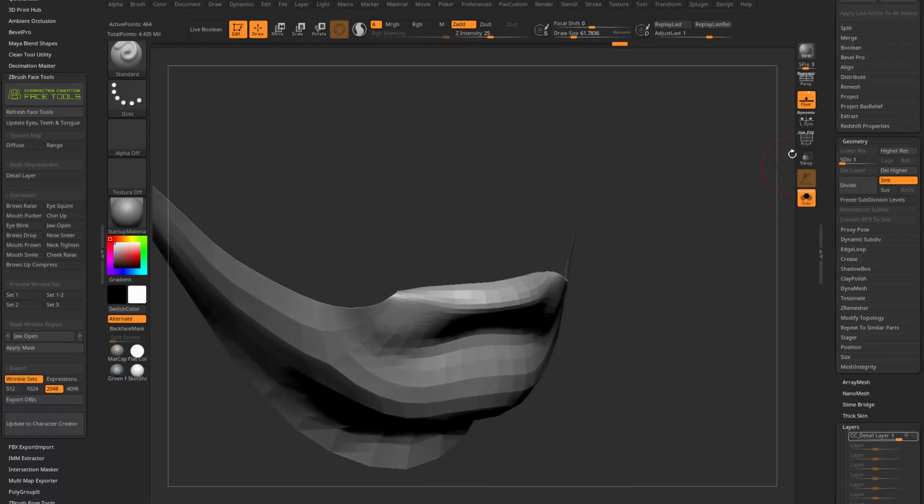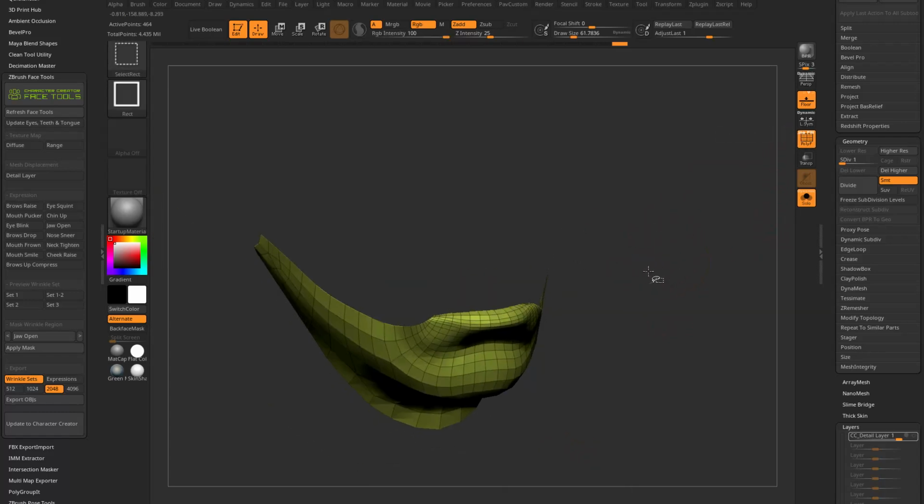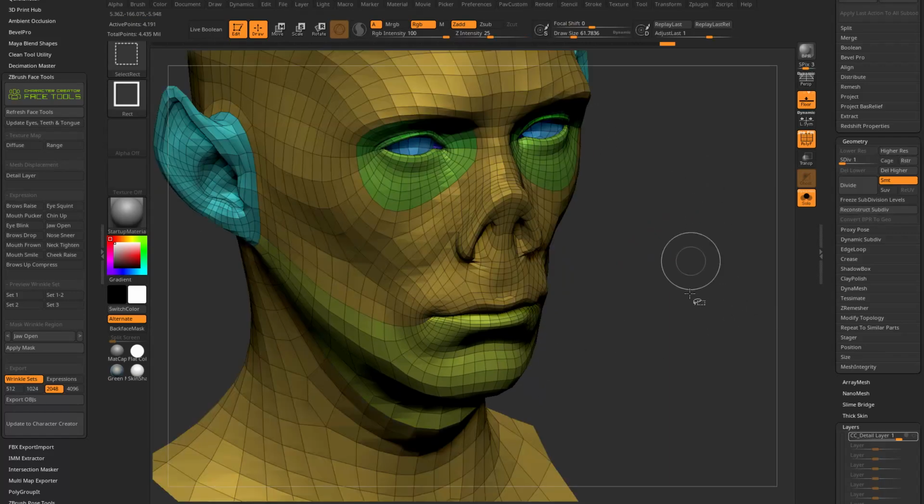But basically, here's polyframes. You can Control Shift tap a polyframe, Control Shift tap to bring all your polyframes back.